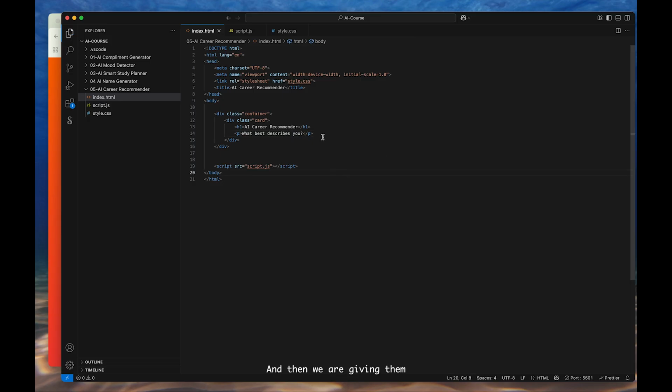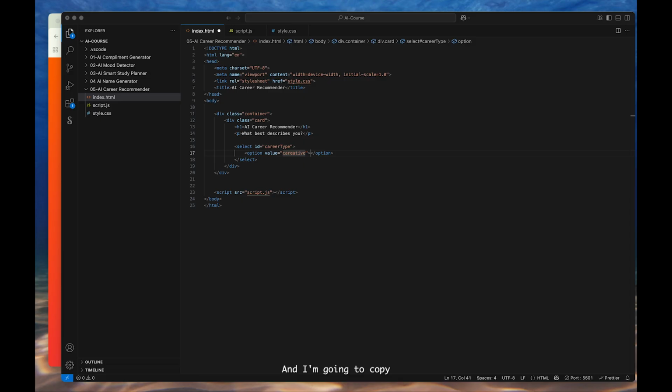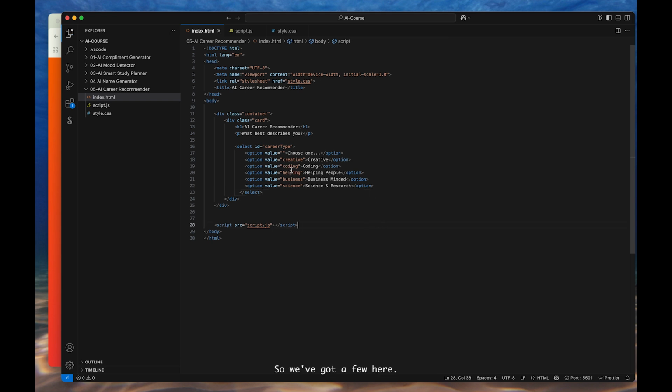And then we are giving them a few select options so they can pick and choose from. So we need an ID. Yes, we need an ID. We're gonna give career type, and then of course we need to give them options. So the value will be creative first, and I'm gonna copy and paste these options to make it faster. So we got a few here.